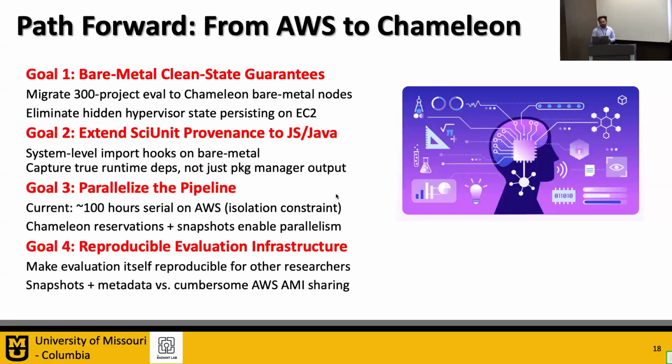Yeah, and this is where Chameleon comes in. So the first goal is that we want to migrate our entire 300 project evaluation to Chameleon bare metal nodes, because unlike EC2, bare metal provisioning eliminates the hypervisor layer entirely, and there will be no hidden state that can persist between runs. So even one project's cached dependencies might not affect the other projects' dependencies. That's the reason we want to migrate to the Chameleon bare metal infrastructure.